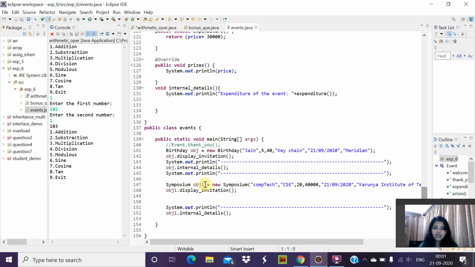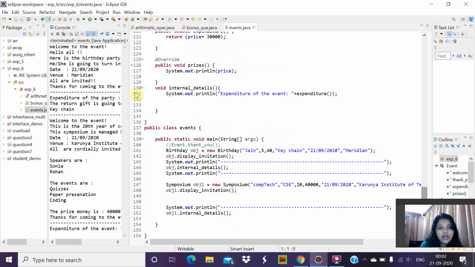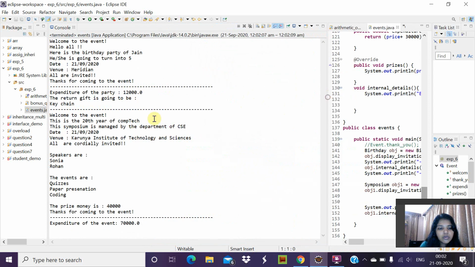Again, we are creating an object for symposium. It will print the event name, then the date, then the venue, and it will display, and it will also print internal_details. So now let's see the program. Run the program. This is the output. It will print all the things. This is for the birthday party, and this is for the symposium.